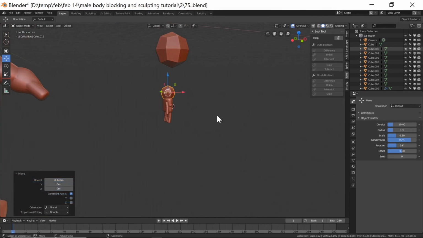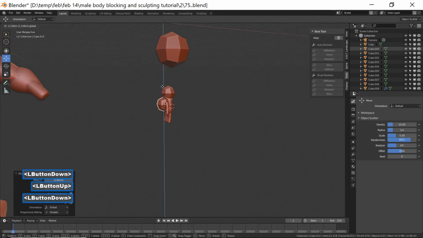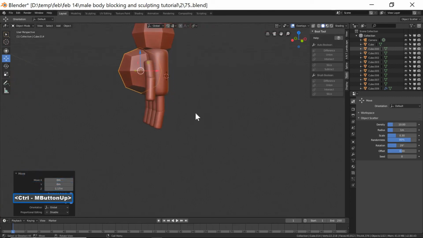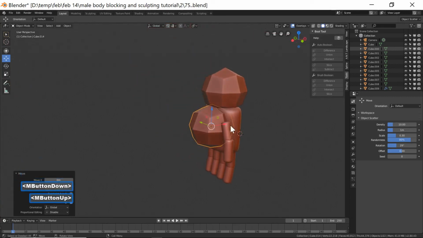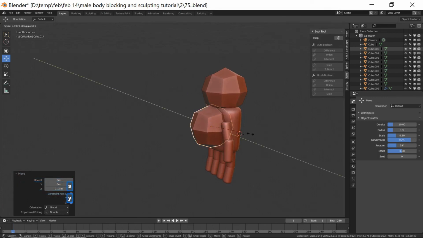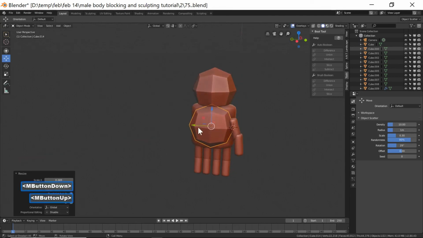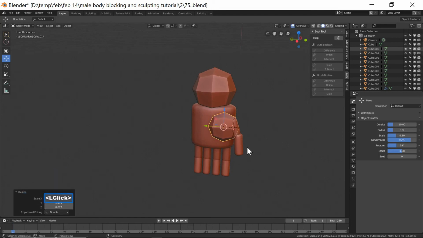I'm going to hold shift, press D, right click. I'm going to hold control as well as the middle mouse button to zoom in, hold shift and middle mouse button to pan. For this piece here, I'm going to press S, then press Y, X to flatten this out. I'm going to press S to scale. I'm going to click on our thumb here. I held shift when I did that.